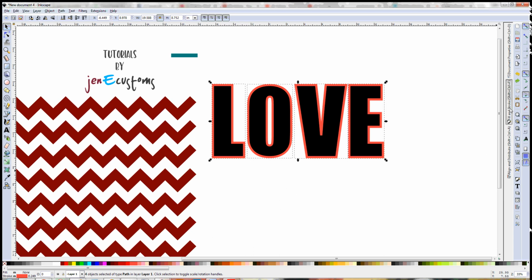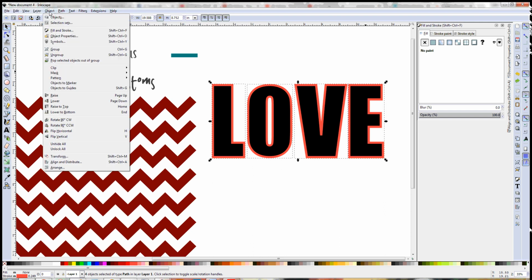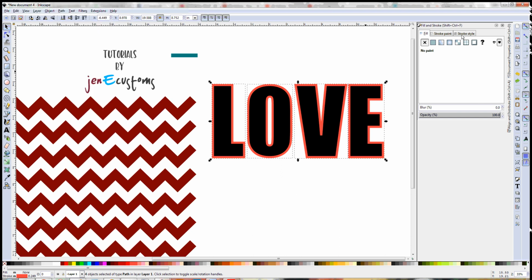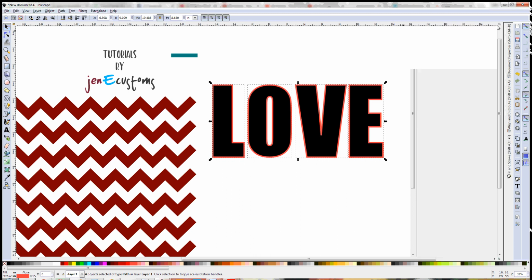And if you want to adjust how thick that is, click on your Fill and Stroke, which is under Object, Fill and Stroke. I just leave it pinned over here because I use it all the time. And go to Stroke Style, and I usually change it to inches. And then you can adjust how thin or thick that it is. And I think I'm going to do right there. Okay? So I'm going to go ahead and leave that outline layer alone for right now.